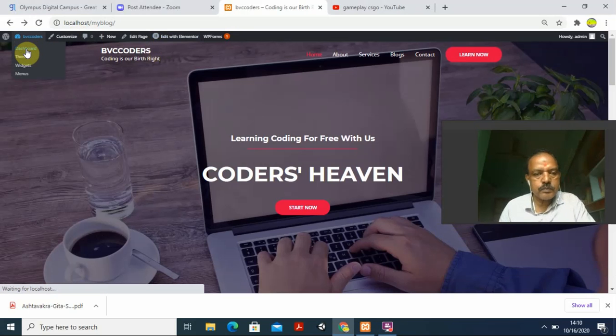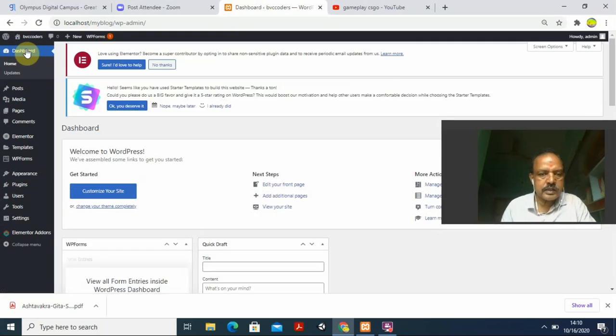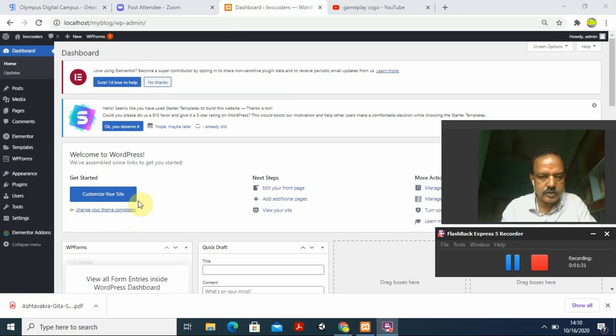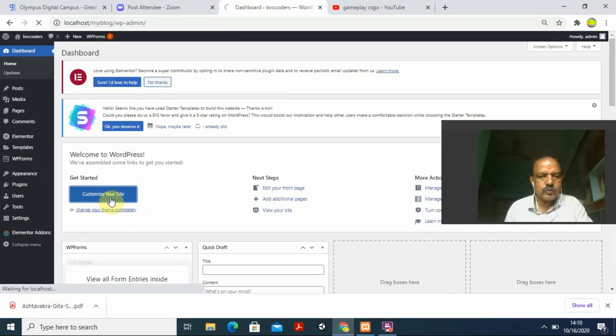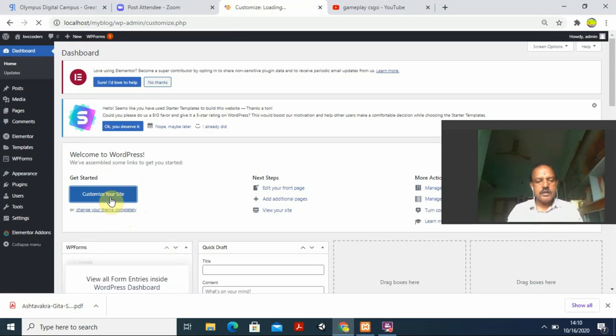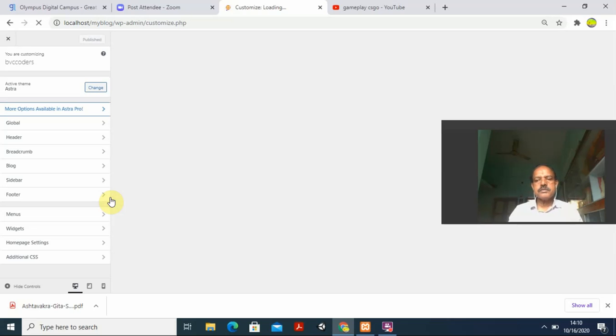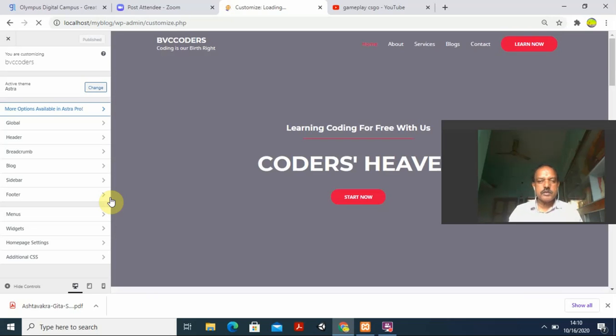In the dashboard, it's opening. Now you can see a button, customize your site. Once you click customize your site, you will find an interface where you can find the header, the footer, and all the things. Our job is there. In the header you will find something written previously, or you can put a logo.